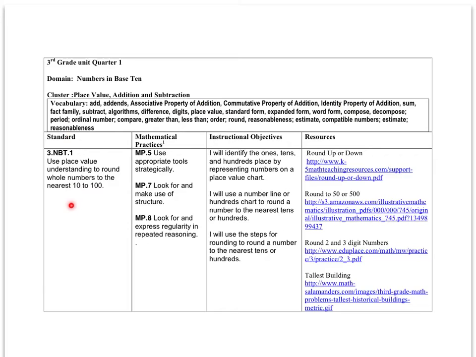Here's the standard. This means 3, numbers in base 10. This is the first standard. Here are the mathematical practices. Over in this area is the instructional objectives, the I will, I can statements. And then right there are the resources.